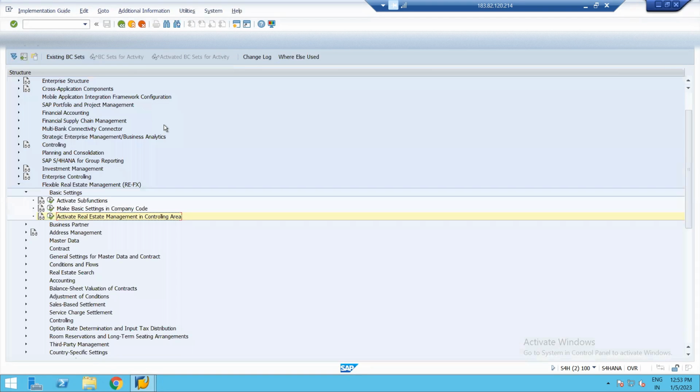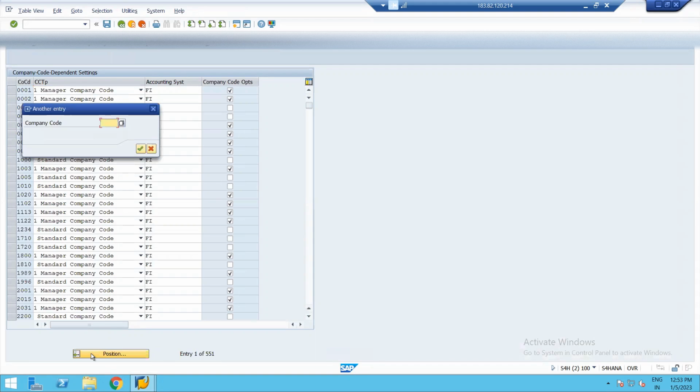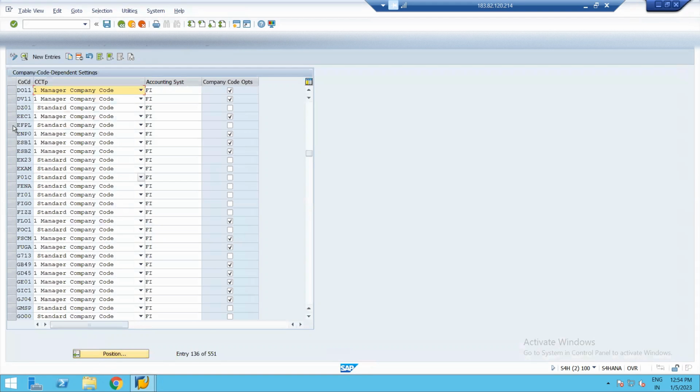After this, we need to activate contract valuation. That we can do by making basic settings in company code. Let's find our company code. My company code is D011. Here I have set the manager company code, the accounting system as FI, and I have ticked the company code option. By doing this, I have activated it.